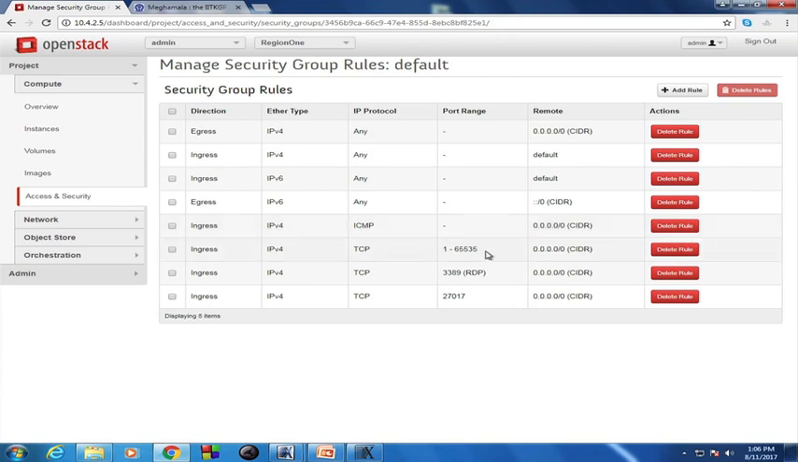Right. So, how this helps is that when you create a new VM, you do not have to configure its firewall independently. You can just assign the security group to it and automatically the firewall rules will apply.